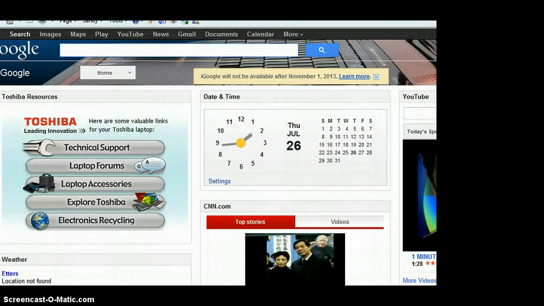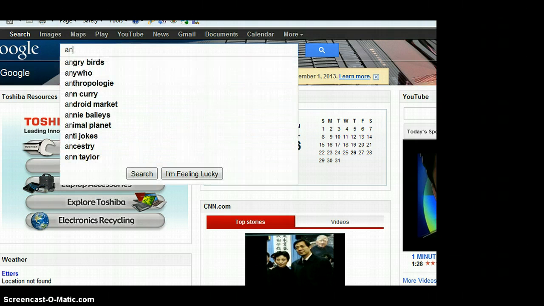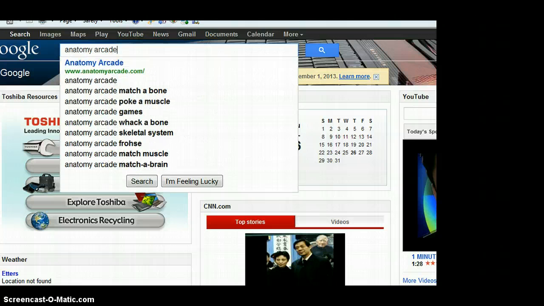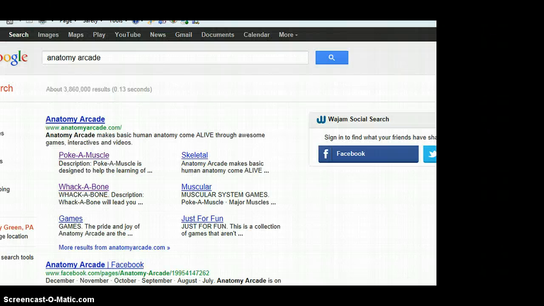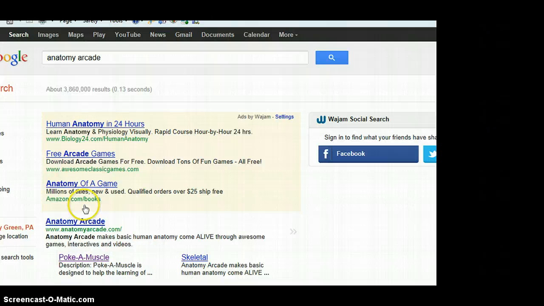Today I plan to show you how to use the website Anatomy Arcade to learn about the human body systems. First, go to your online browser. I'm using Google, and just type in Anatomy Arcade. And click enter. Anatomy Arcade comes up as your first choice here.